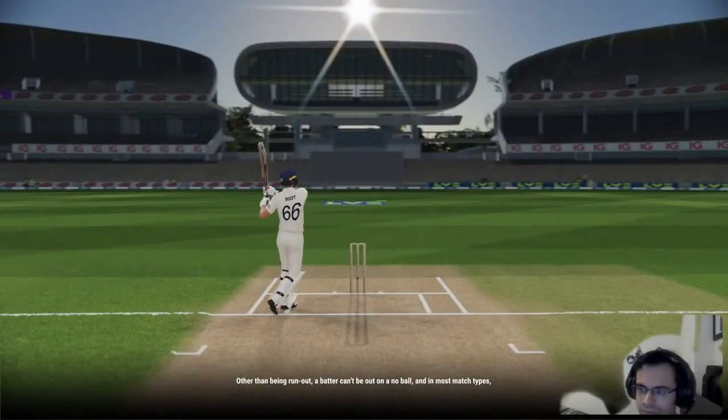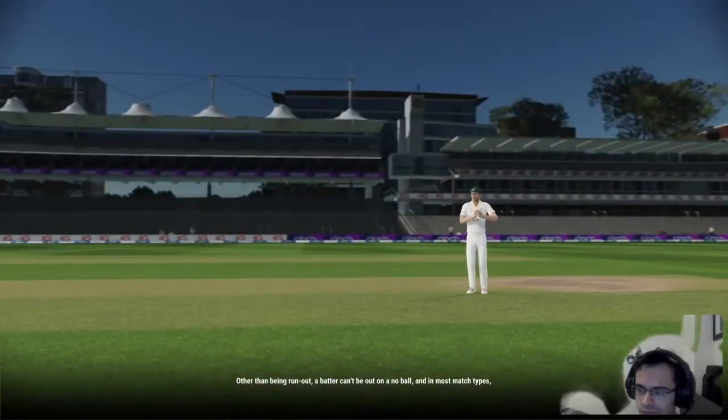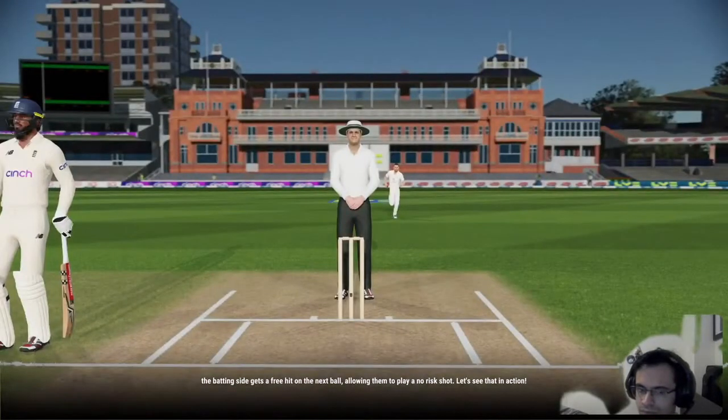Other than being run out, a batter can't be out on a no ball, and in most match types, the batting side gets a free hit on the next ball, allowing them to play a no-risk shot. Let's see that in action.